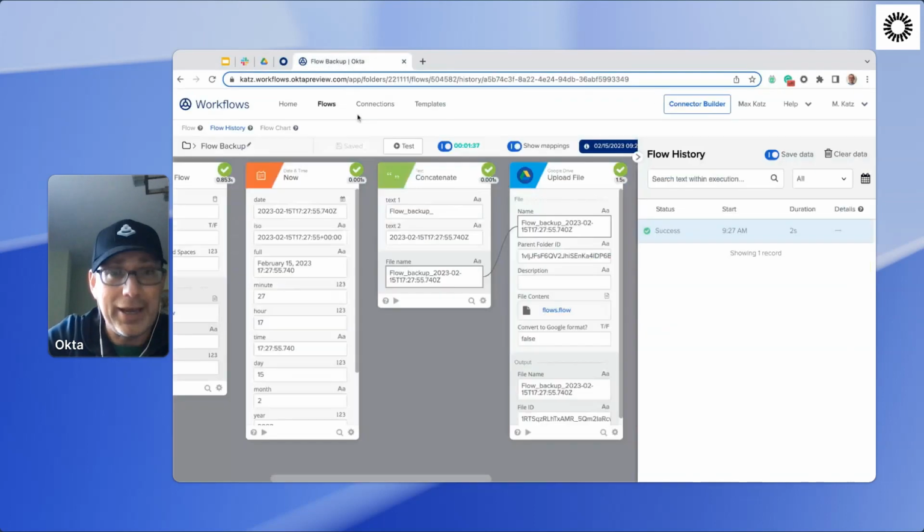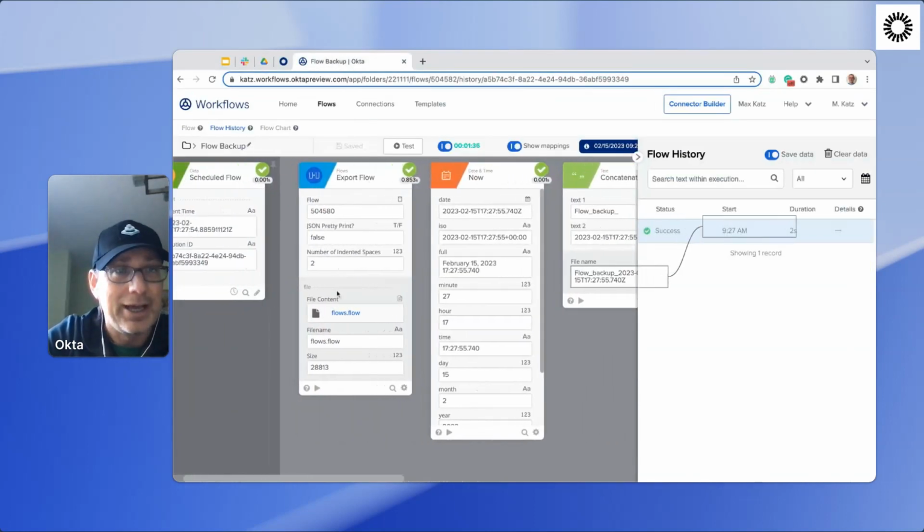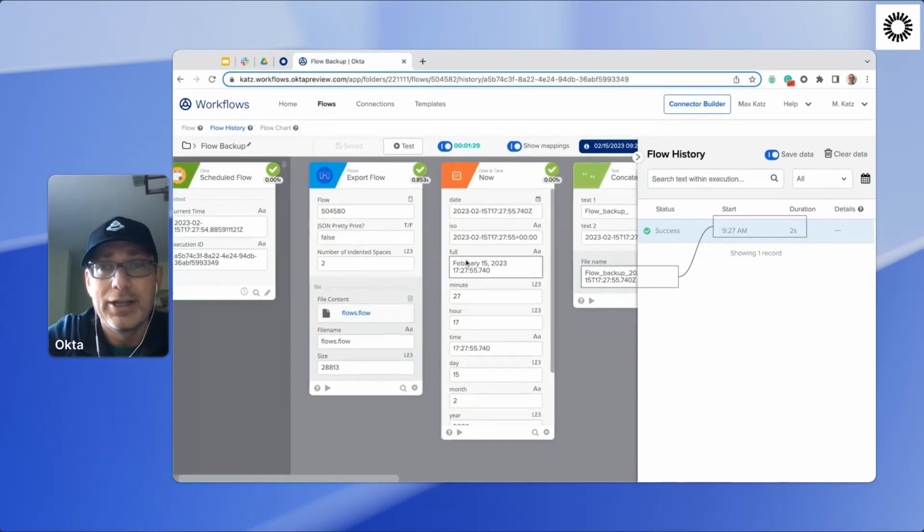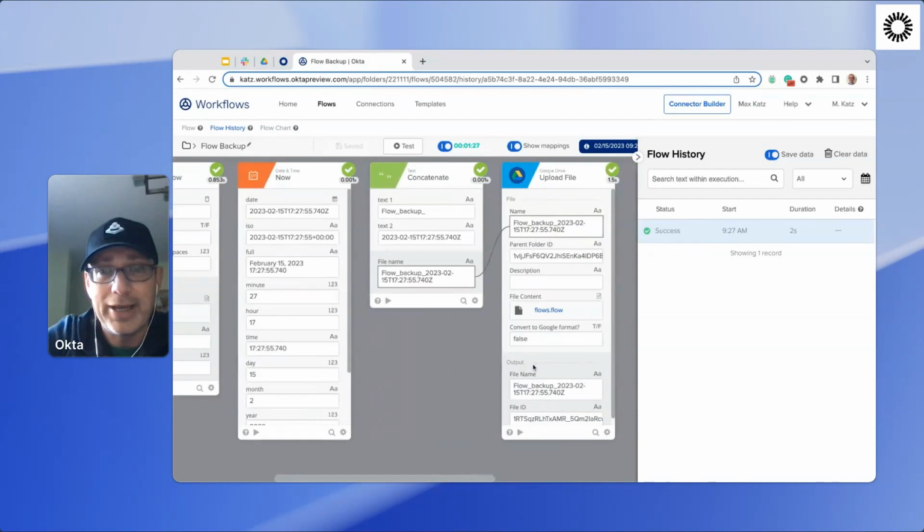Okay. And again, you can see how the data flows. This schedule didn't play a role really here because we clicked test, but we exported the flow, then we created the file name, and then we uploaded the file to Google Drive. Now, right here in 1 minute and 20 seconds, it's going to run again. Okay, so we're going to wait another minute here.